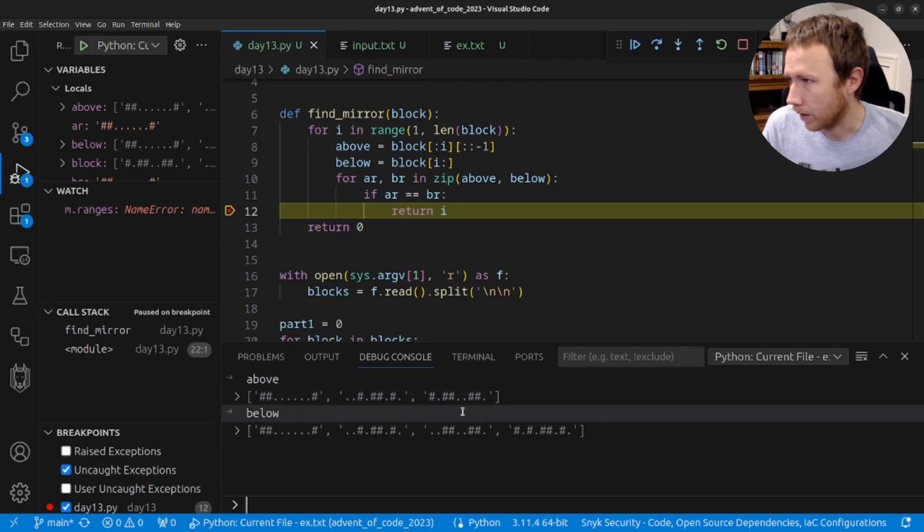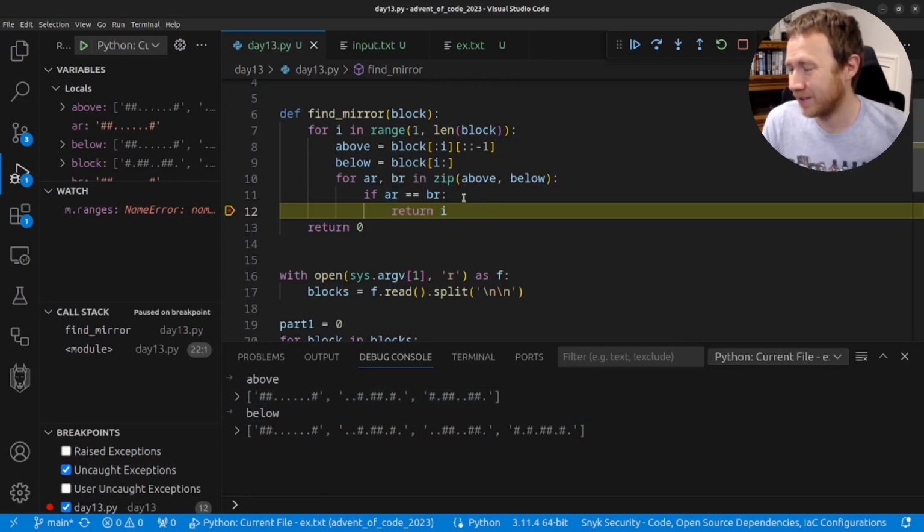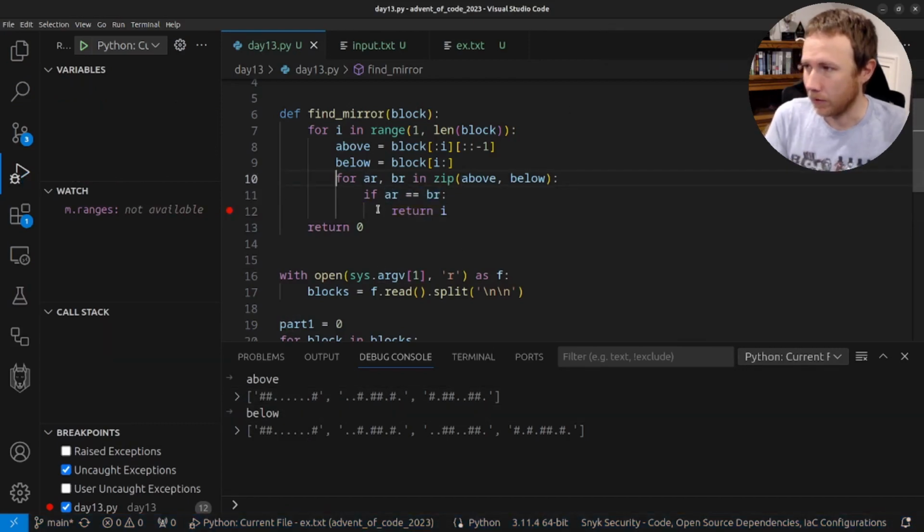Those match, those do not match. So AR, oh, I'm looking for any match. That's no good. Okay, that's a dumb mistake. I'm just checking if any of these things match, it'll return. That's terrible. Okay, so we need to do something different here.